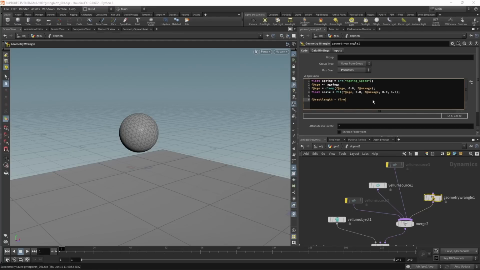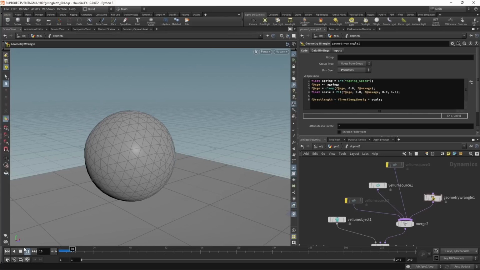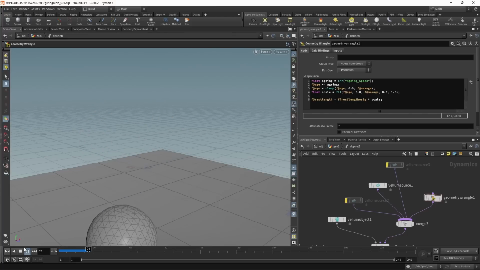So f at rest length orig times the scale we just calculated. Fingers crossed, let's just hit play on that. And we can see it bouncing back once and then becoming bigger, increasing in size and oscillating downward. Okay, that's fine for now.